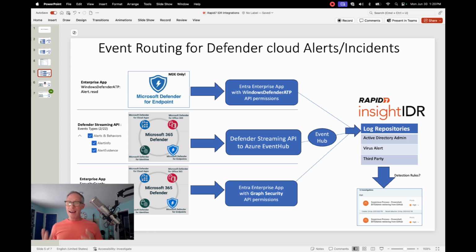Well, this is not an API that you dig into or get permissions to. I know it's called the streaming API, but it's not. This is something that you go into the Defender portal for. In the Defender portal, you go down to settings, then Defender, Defender XDR settings. In there, you'll find Defender Streaming API.